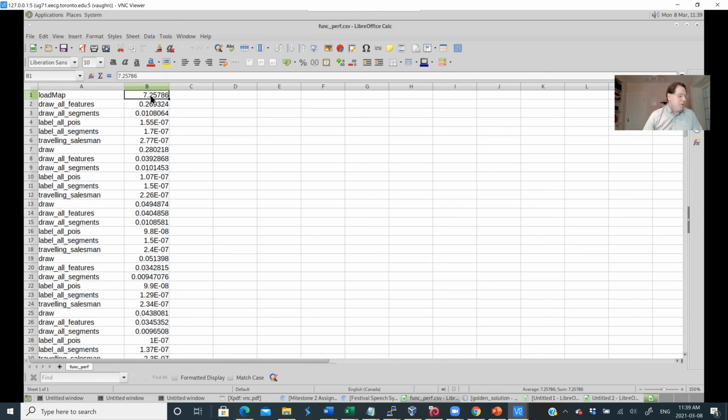So load map takes about 7 seconds, but that's not what I'm concerned about right now. I want to look at my drawing functions. So this is my very first screen redraw. The first things I see are all the helper functions because they finish before the overall function. So this is my first redraw.